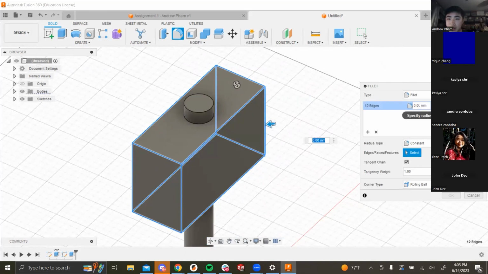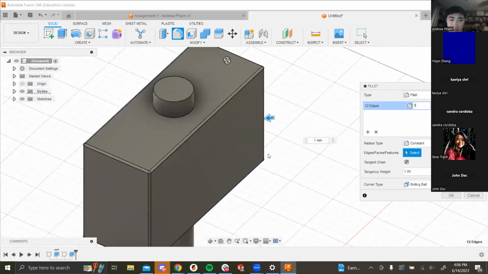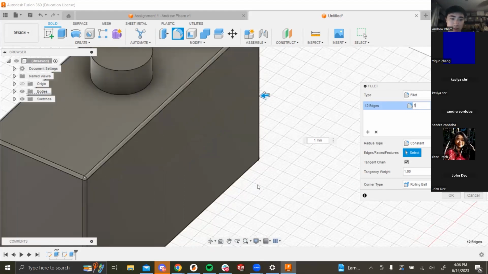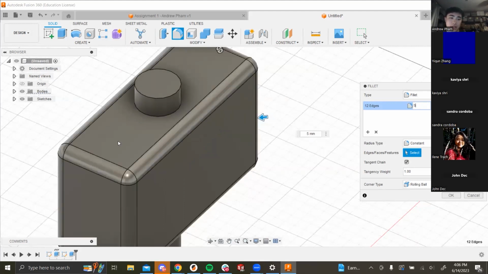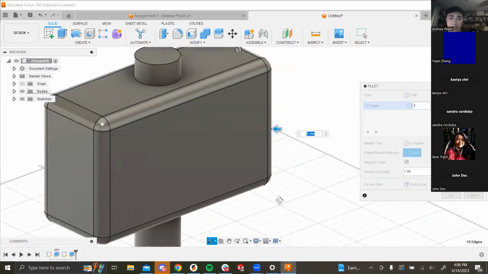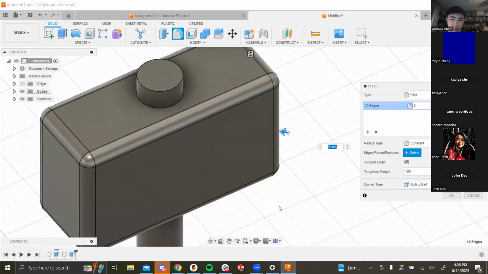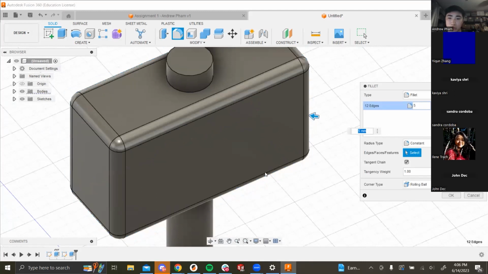Then you can specify the amount that you want to fillet. Let's say I want a 1 millimeter fillet. You see now each corner has a little bit of a round. Let's say I don't think that's enough. Let's change it to 5. Now you see the round is more pronounced, and it's looking more like a normal hammer.